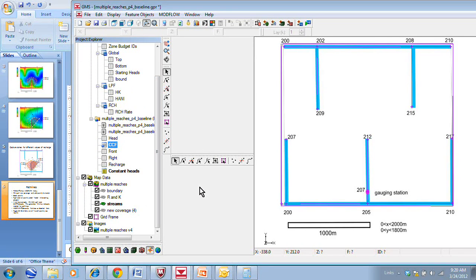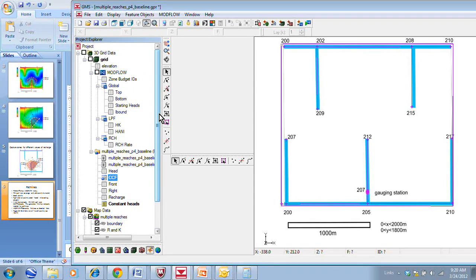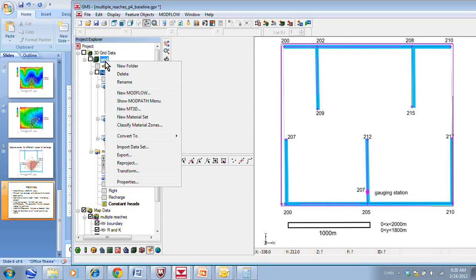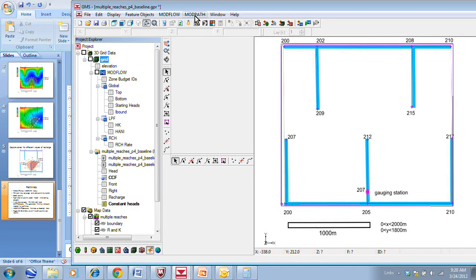Okay, so I've turned off. So we look up here, and if we want to do MODPATH, then we need to have an entry here on the menu that says MODPATH. So what we do is we go to grid, right click, and then show MODPATH menu. If we do that, then there's MODPATH. That's what we'll use to run the MODPATH program. The MODPATH will be a separate analysis that will be run, and it's set up nicely to run automatically, but we have to enable it here.